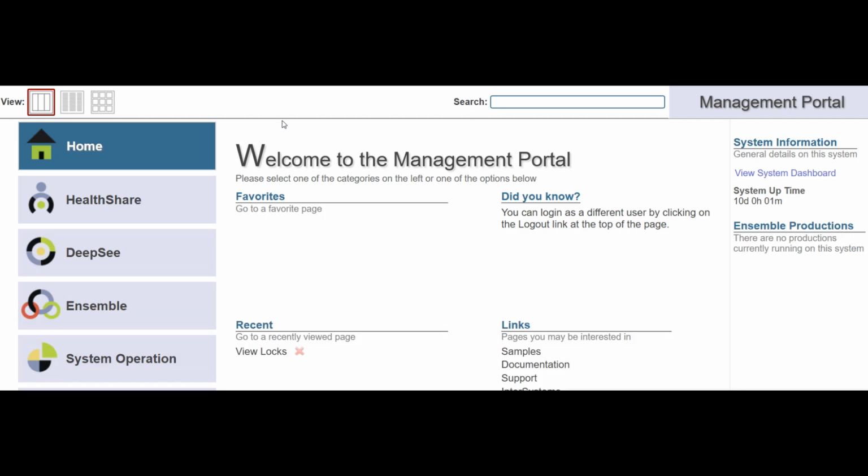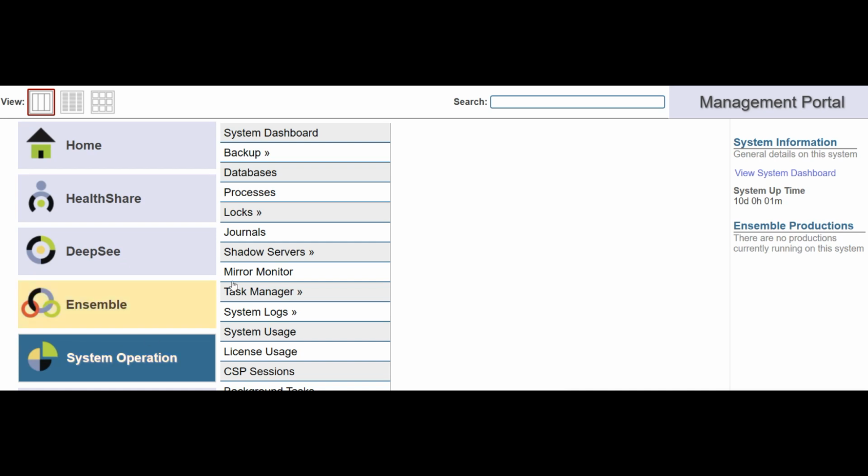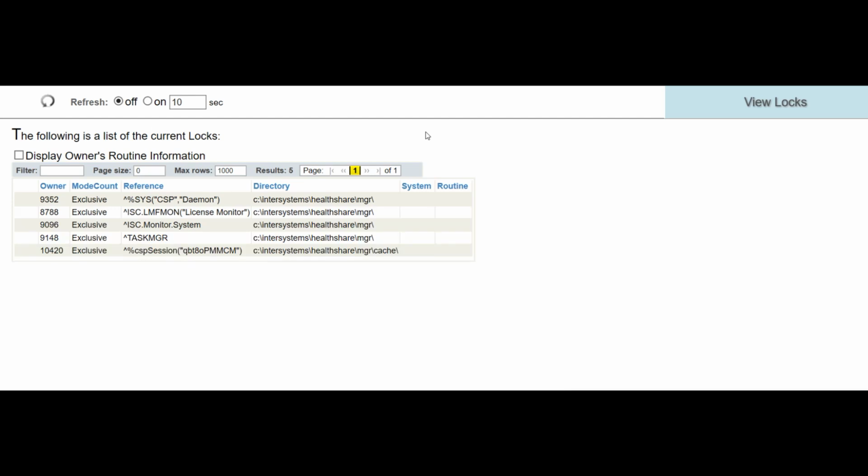Let's open the view locks page. So in the management portal, we need to navigate to System Operations, Locks, View Locks. Here we are able to see the locks across all the namespaces. The Owner column tells us the job ID which has executed the lock. The Directory column tells us in which directory the lock information is present.